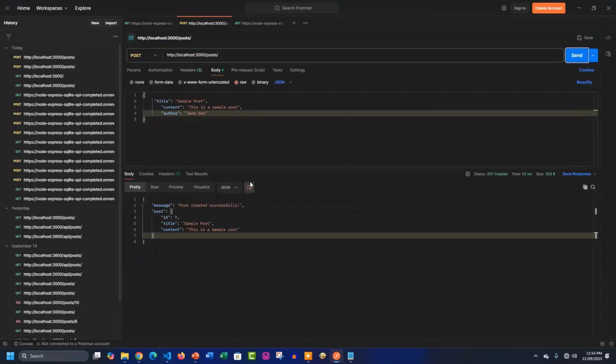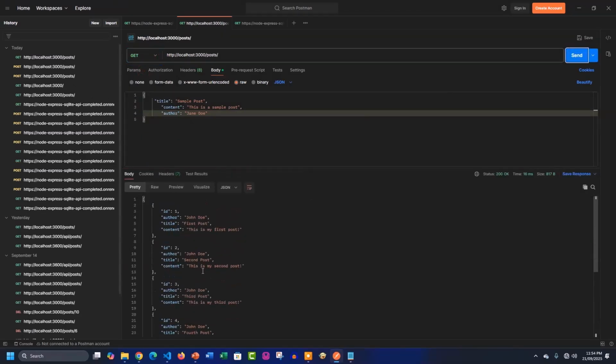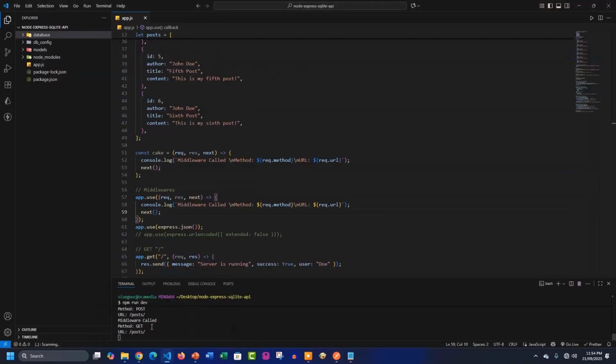If I go back and make a get request to get all the posts, okay, now we have 7 posts. But if we go back to the terminal, you can see now it is a get method. Middleware is called, the method is get, and it is /post. We made a request to this endpoint /post to get all the posts.